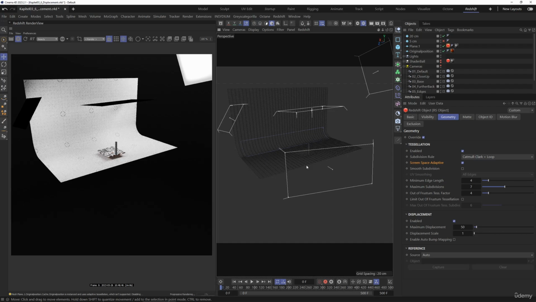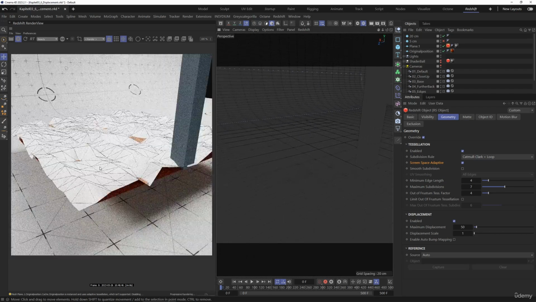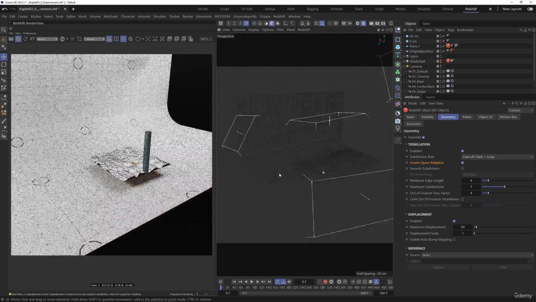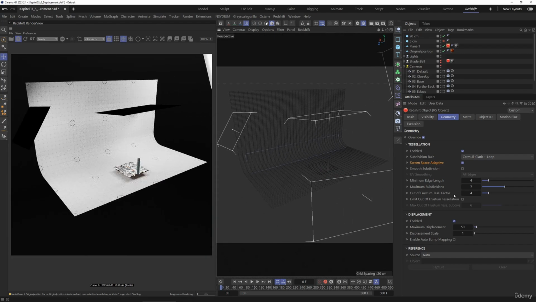Then I freeze the geometry again. If I now zoom in closer, the resolution remains the same. It matches the resolution I saw when I was farther away. This basically describes the function of ScreenSpace Adaptive and maximum subdivision.